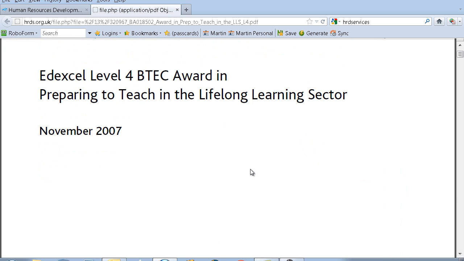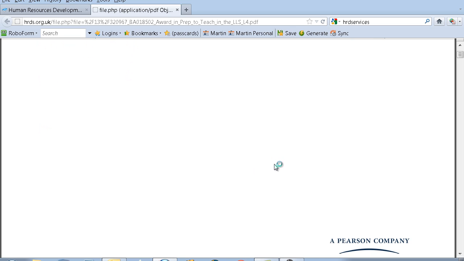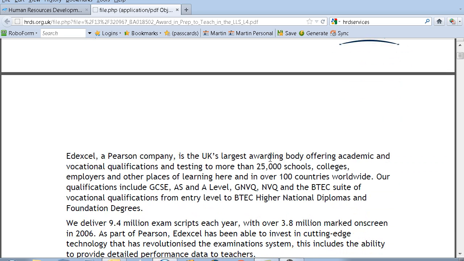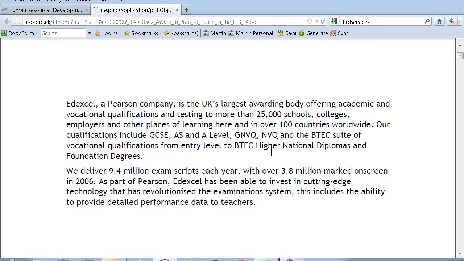The new 12 credit PTLLS is out. This is for the 6 credit Preparing to Teach in the Lifelong Learning Sector program, and that needs to be updated in the system as we start to deliver the new 12 credit qualification.